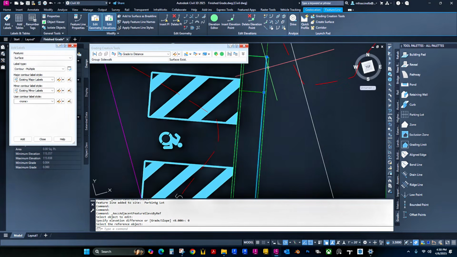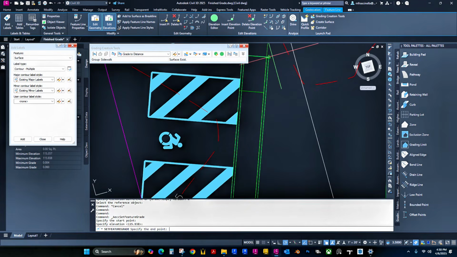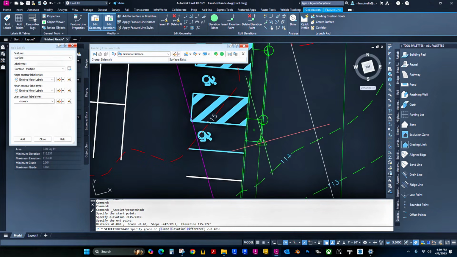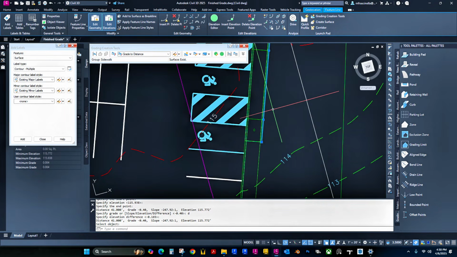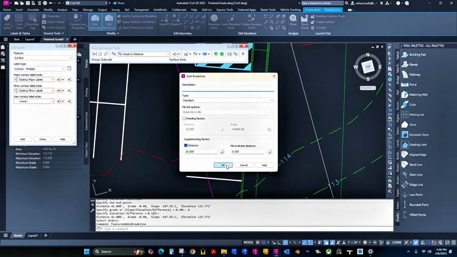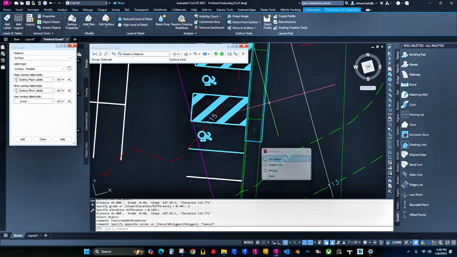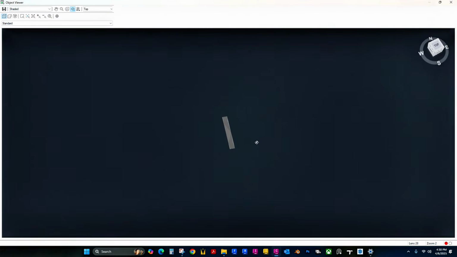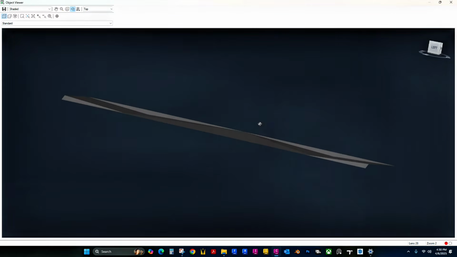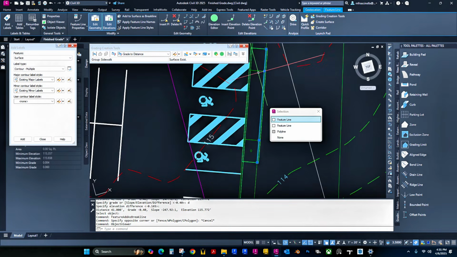Okay. And now what we're going to do is we're going to grade from this point to this point. And we're just going to type D for difference, enter, hit OK. And we're going to add this to our handicap ramp east, hit OK. And now I want to go ahead and look at this surface, object viewer. So now you can see that this back of curb, it has a curb here. Something funky going on right here though.